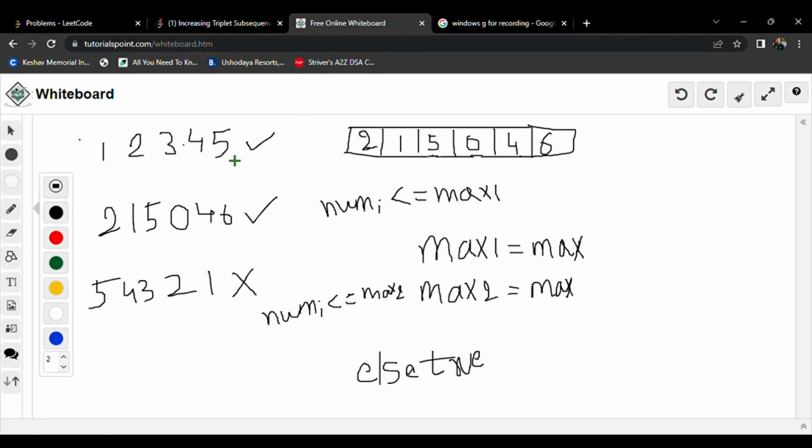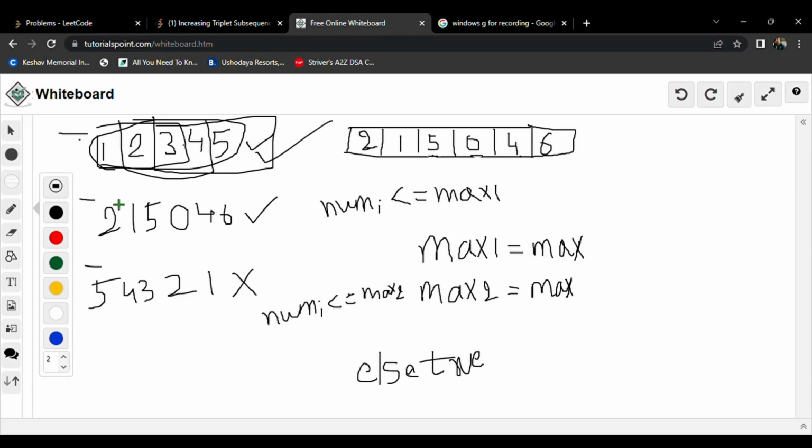Okay, the examples given in the question are 1 2 3 4 5, and these three examples. Here there exists a triplet which follows those two conditions: i should be less than j and j should be less than k, and nums of i should be less than nums of j and nums of j should be less than nums of k. Therefore the triplets here are 1 2 3 is one triplet, 2 3 4 is another triplet, and 3 4 5 is also another triplet. Therefore there exists a triplet in this example, so we return true.